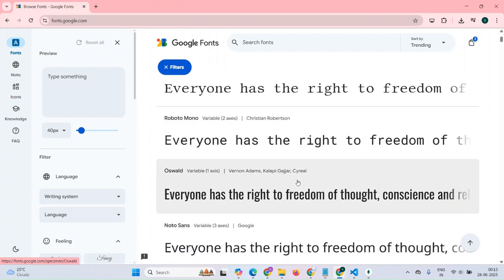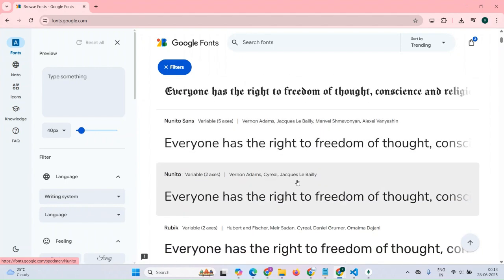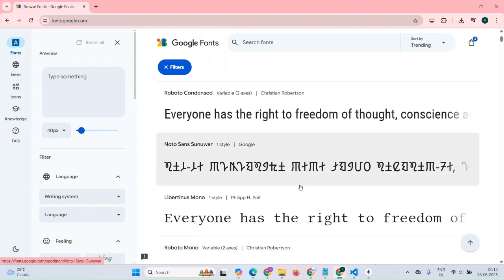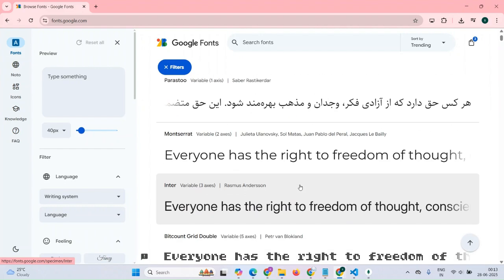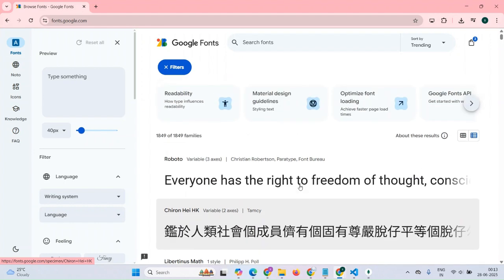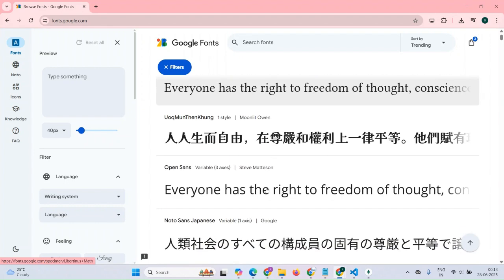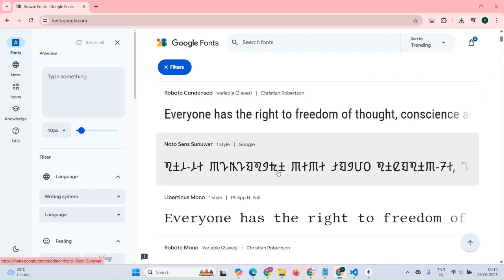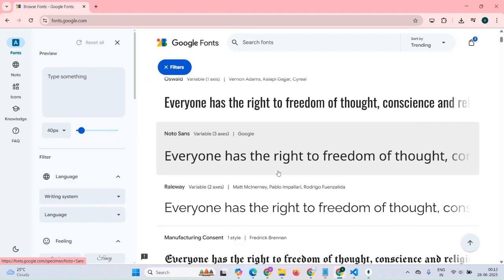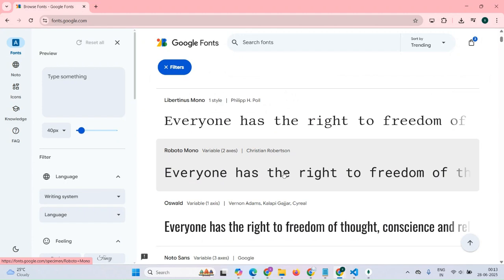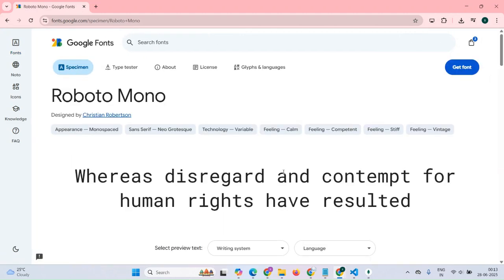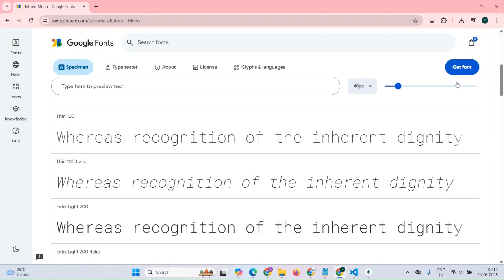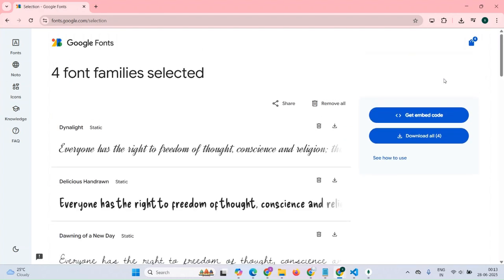Which one should I get? Any one will do. Okay, this one I'll take. It is common. I actually want something italic, but I'm not able to find it here, so I'll pick this: Roboto Mono. Here you can see we'll go to Get font.